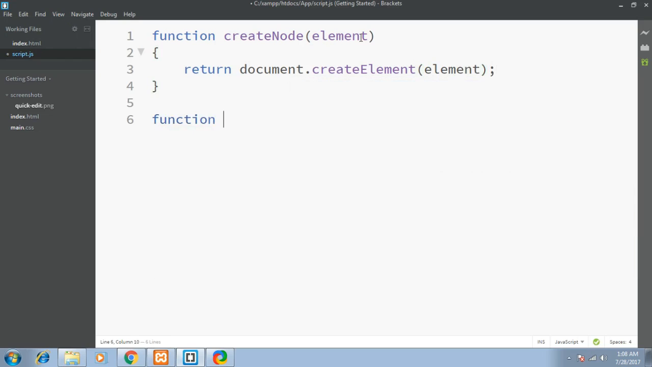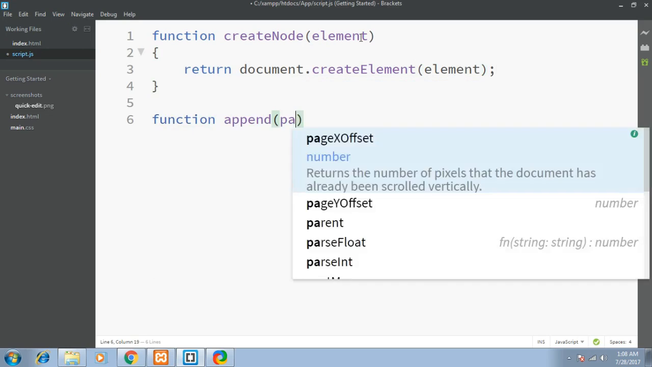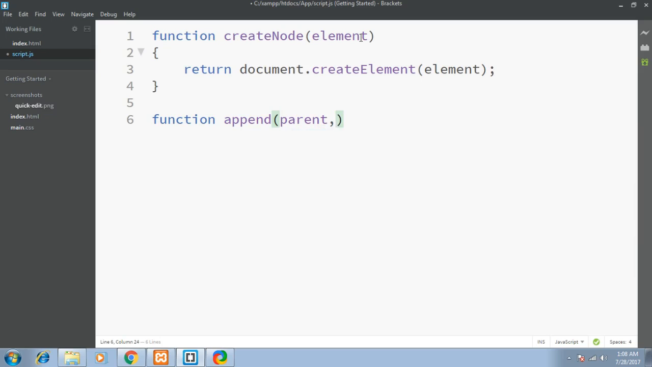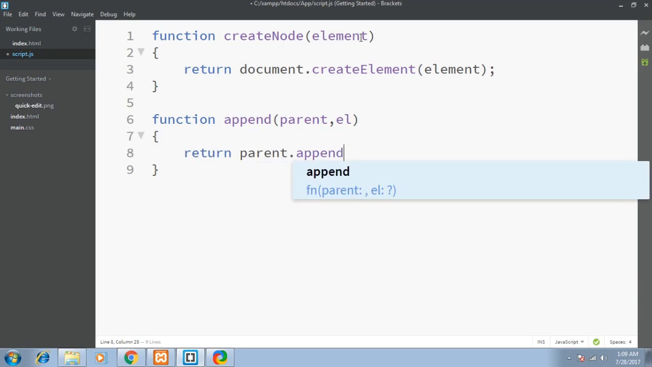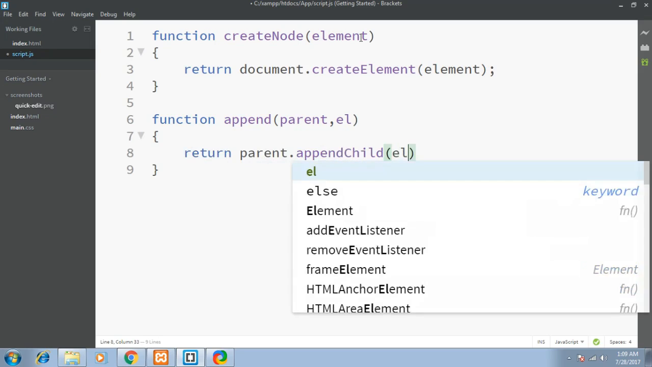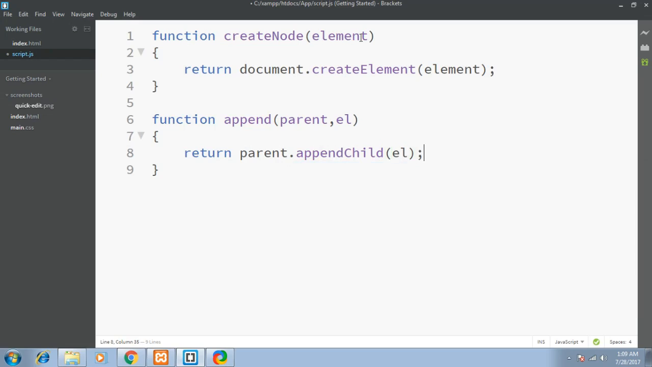And another function I will write of append, so it will append the child to the parent. I will pass the parent and the specified element that I want to append, and I will just return parent.appendChild. So this is a method in JavaScript, you will know. I will just append the child to the specified parent that I will pass. So these are the two functions that I have made.